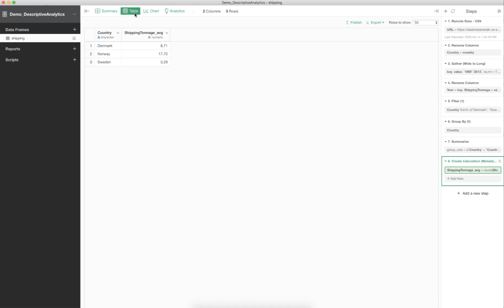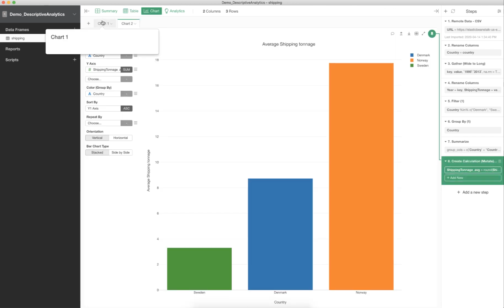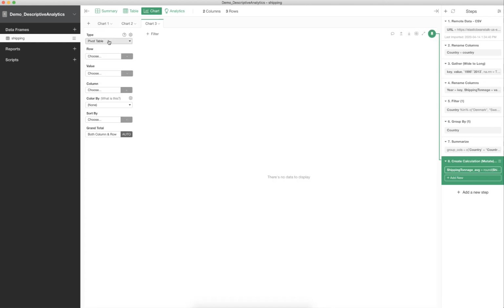Now let's say I wish to represent these three countries and colorize these countries on a map based on average shipping tonnage. And so I can go back to chart and add a third chart. Exploratory provides us with the option of creating map-based visualizations. And so I can select a variety of different map-based visualizations over here. For our example, we're going to be using an area map.